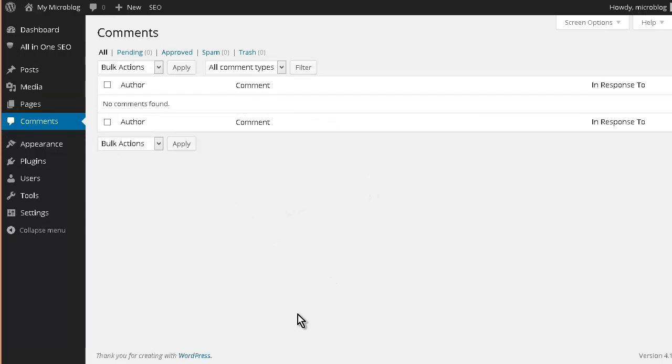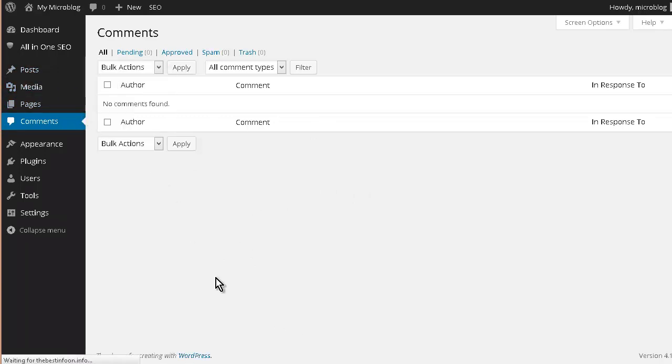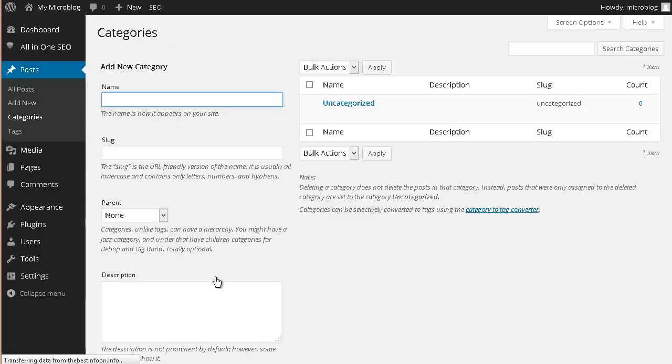Now, what we need to do next is go back up to Posts, and then we want to go to Categories. Now here we want to set up the categories that we're going to have in our microblog. You don't have to do this at the very beginning, but you should have at least one category set up here. So I'm going to say General Discussion.